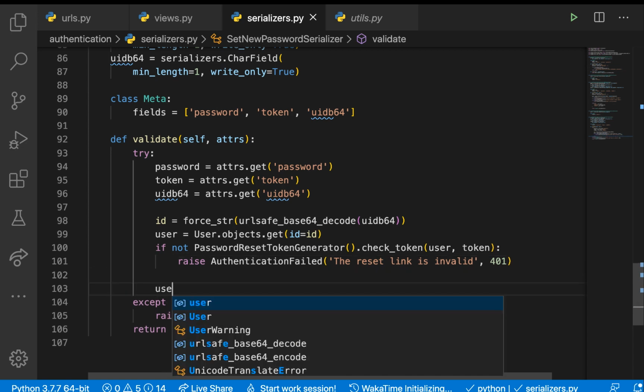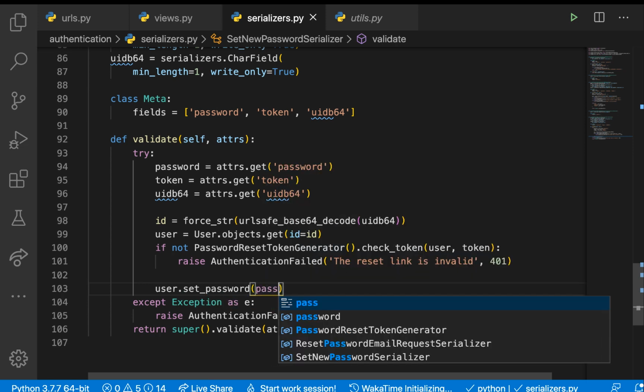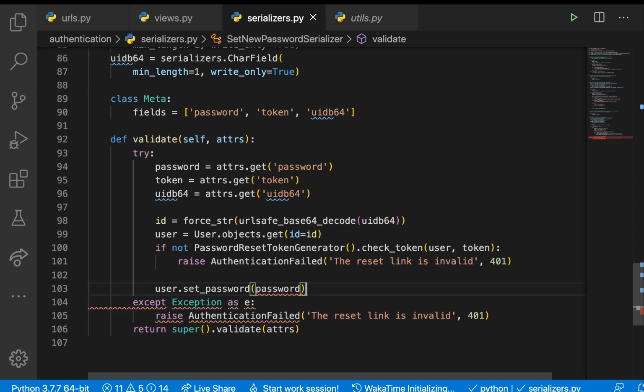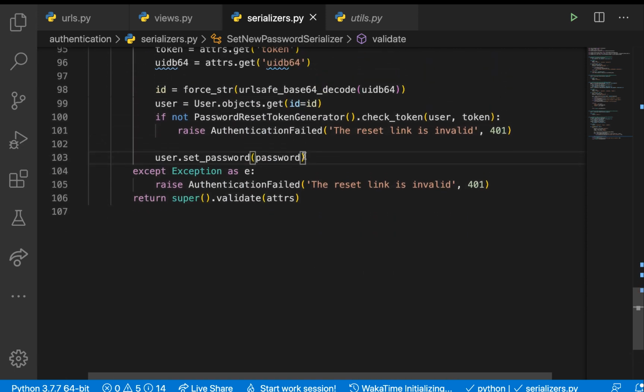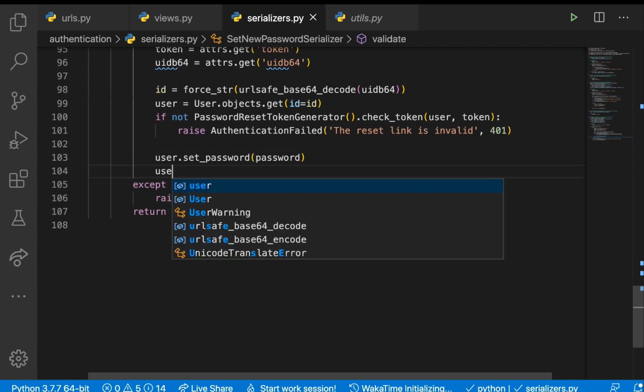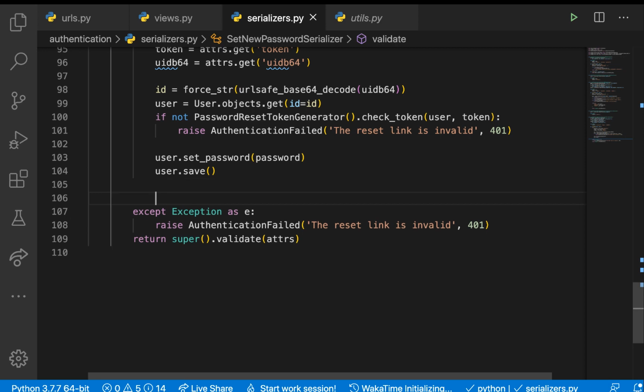Once we have this and we have checked that it's valid, now we can go ahead and set the user's password. So we can do something like user.set_password. Of course, we pass the same password that we have, and the password will be validated against these rules. So now we need to run user.save, and then we need to return the user.